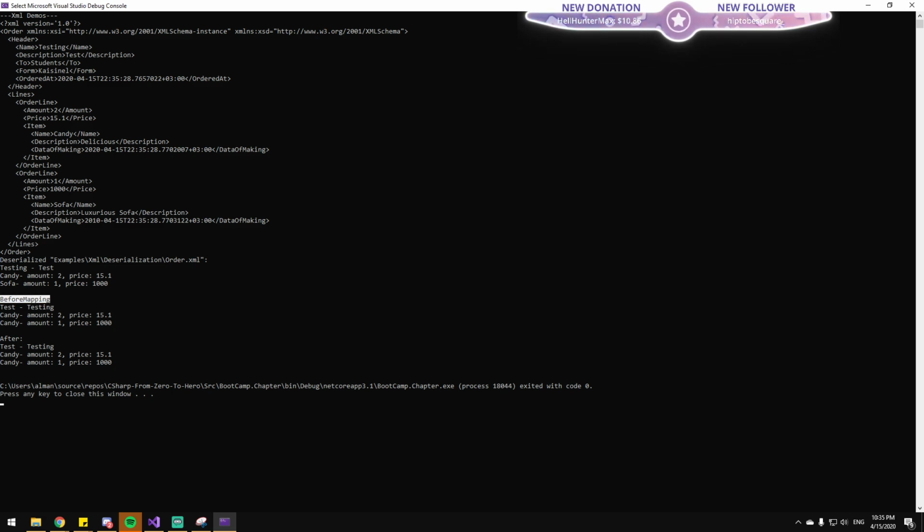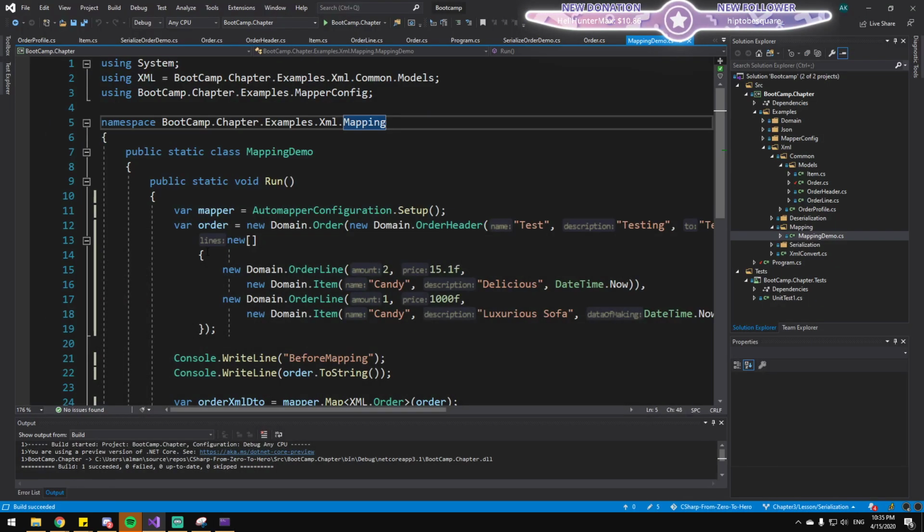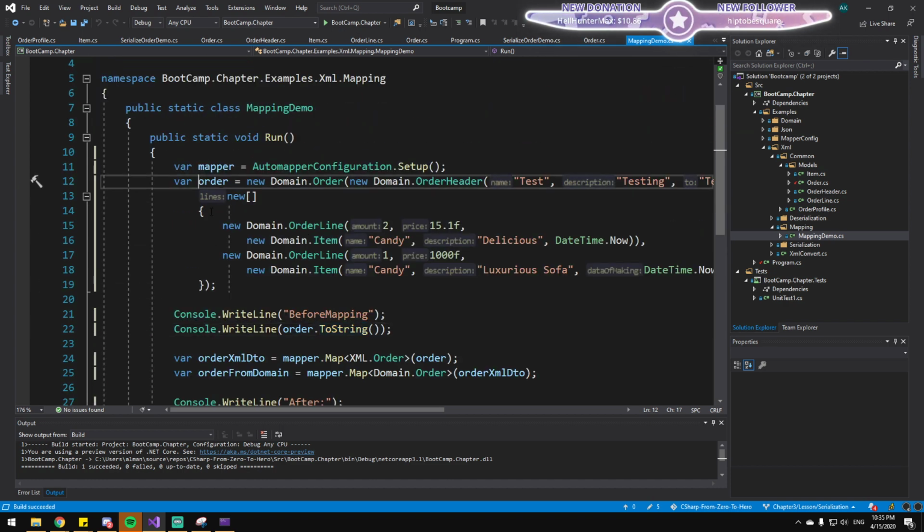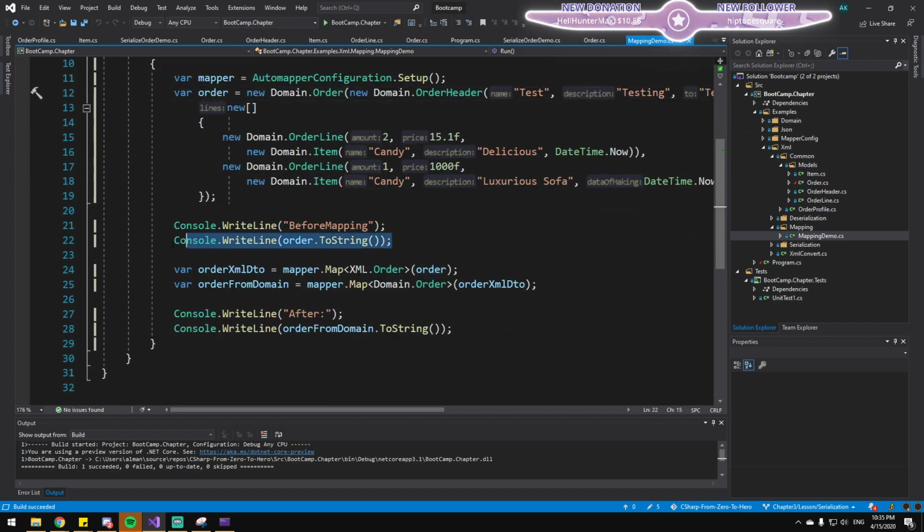Before mapping, you can see it was testing, testing, testing, and after mapping, you can see it again remained the same thing. What is this all about? Basically, I created some order and I printed that order. Then I mapped from that order to XML DTO, and then I mapped it back again to the order.